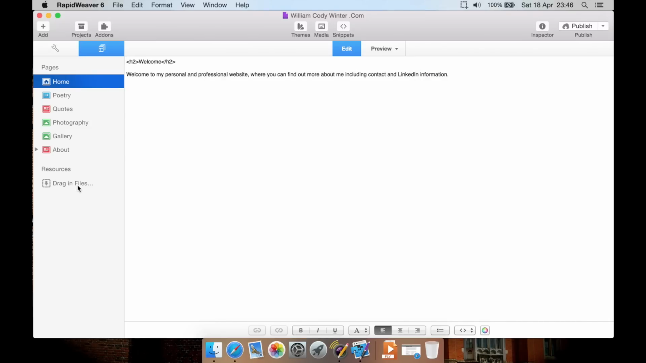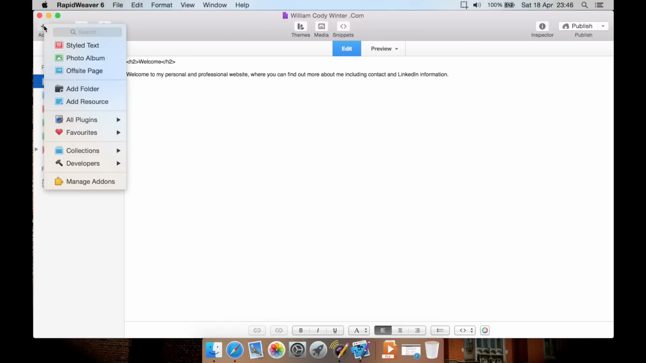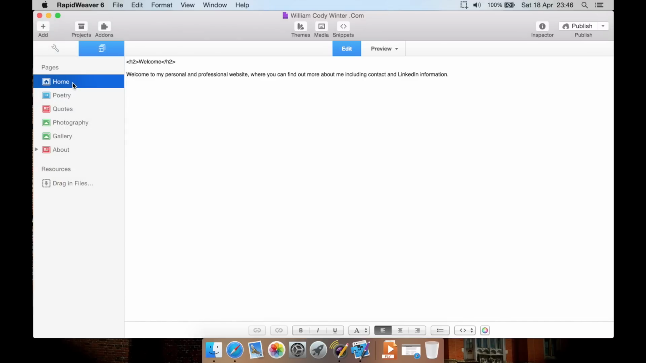Down the left side, you have various pages which you can add by clicking Add. You would normally have at least one page, which would be your home page, your index.html. Then you can add various other pages. You can drag and drop resources here. Here's your edit panel or preview.